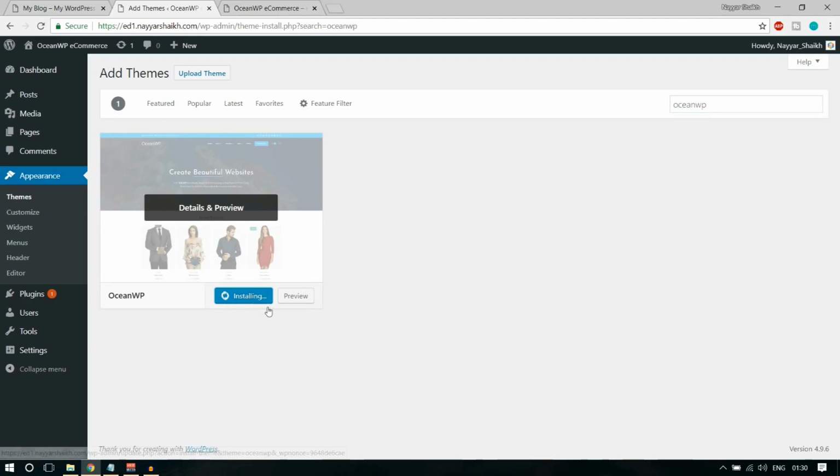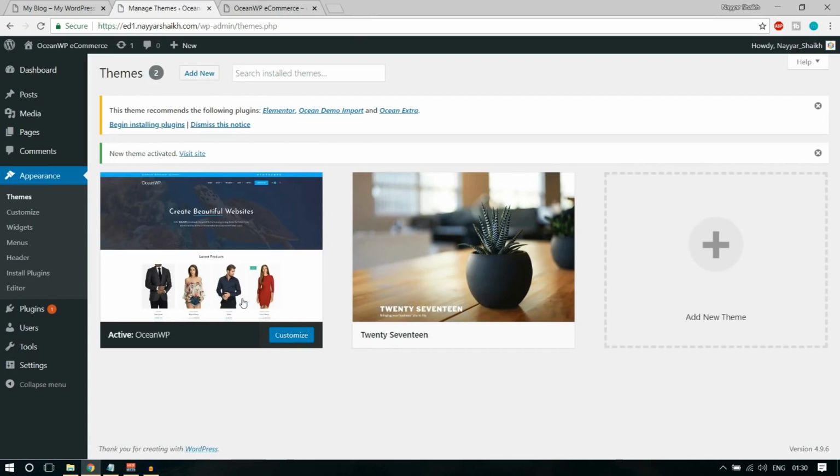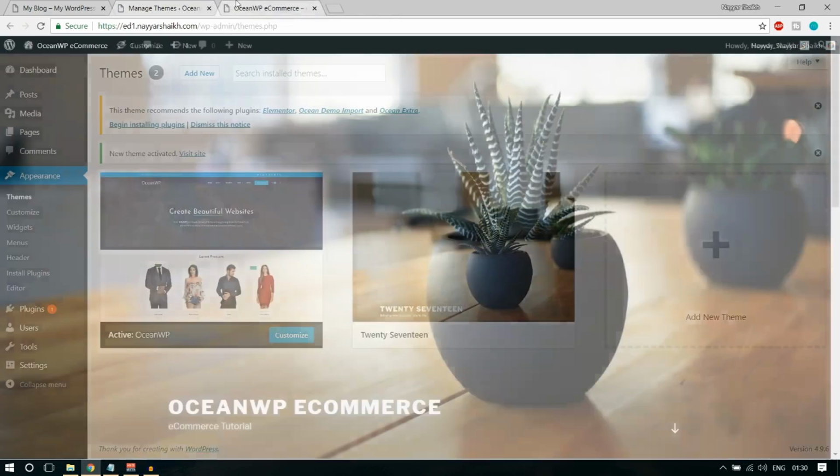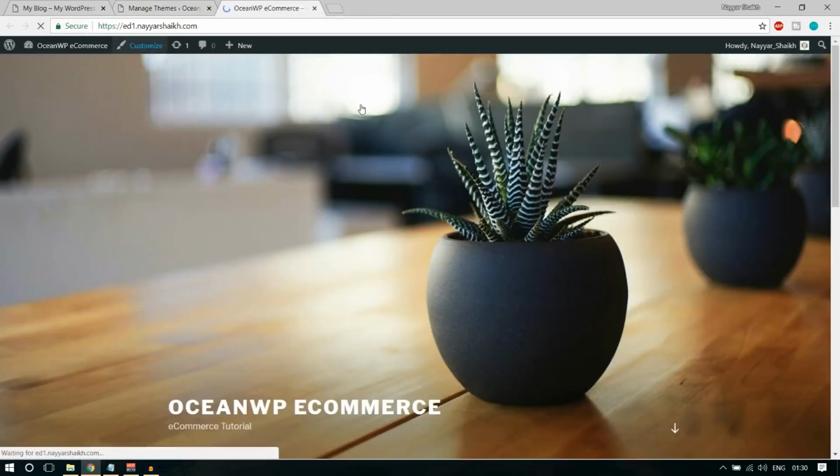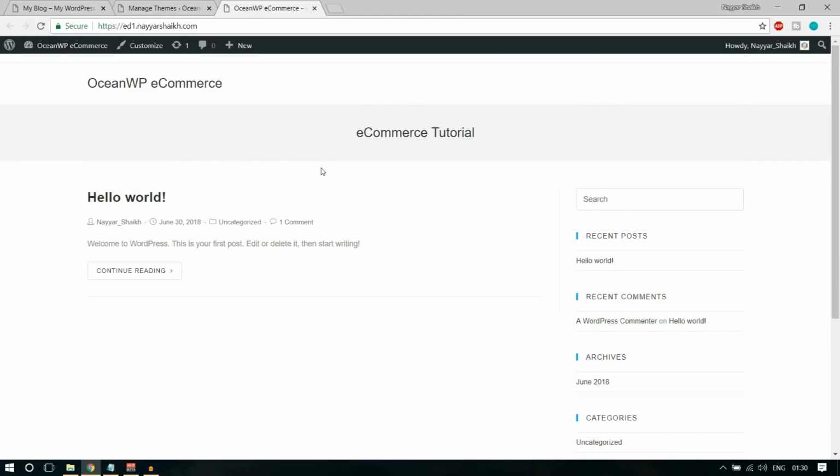You can simply click on this install button. Now click on activate so that this theme gets activated on our website. Now this theme is activated. Now let's come over here, let's refresh it. Now you can see the design has tremendously changed. Now we have a completely different design, very simple and sober design.